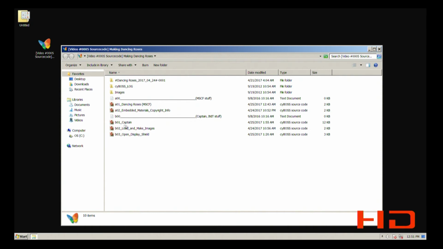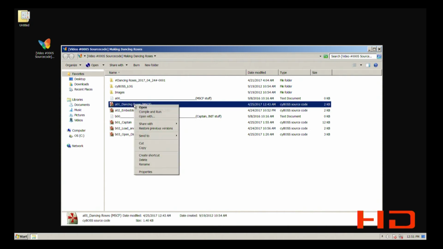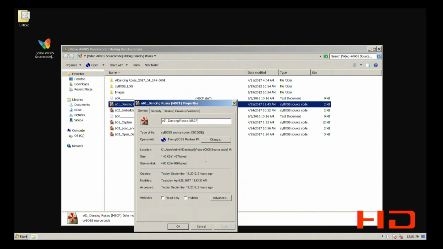You have 5 source code files, all right? And I'm going to click on this one, right click on it, come down to properties, and you'll notice what we have here. It says under type of file, it is a Sybos source code file. It's a .cb code file.